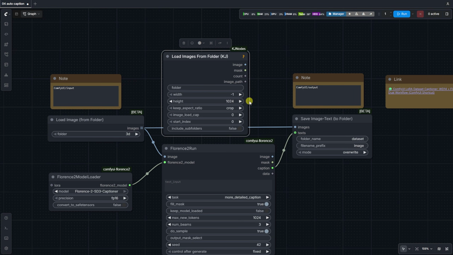However, you must explicitly set both width and height parameters to -1 within the node settings. Setting these to -1 prevents KJ from automatically rescaling your source images, preserving original aspect ratios and native resolutions for clean dataset tagging.